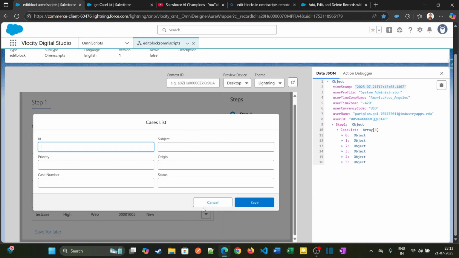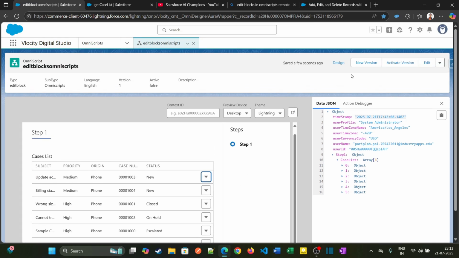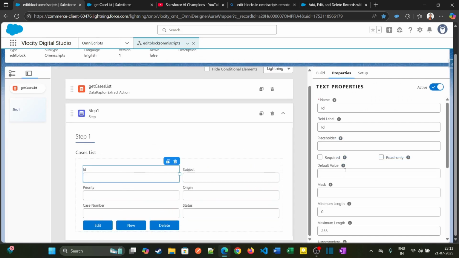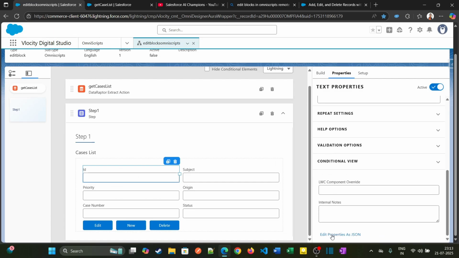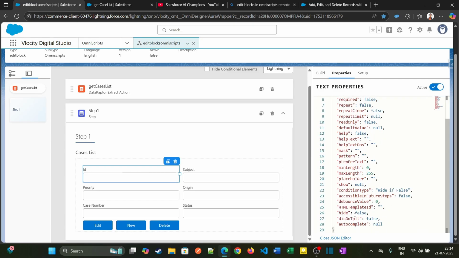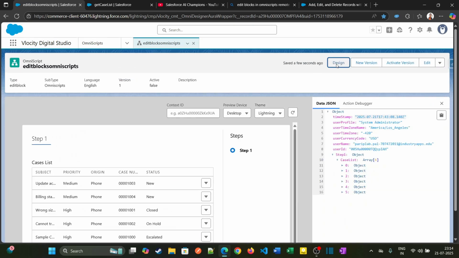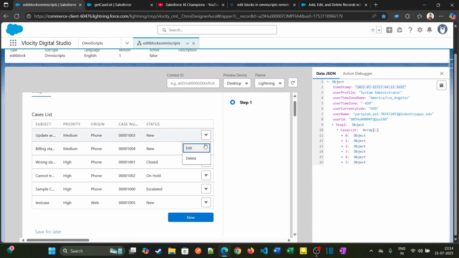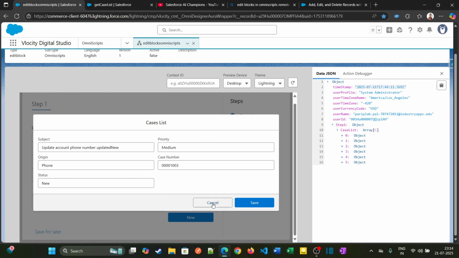If we want to create a new case record, for this id information we can hide this id, since id is a standard field and it will be generated automatically. We can do that from the edit properties as session. From here we can find the hide option, making it true, that is hide equals true. Let me preview it once again. And we can't see this id, that is good.